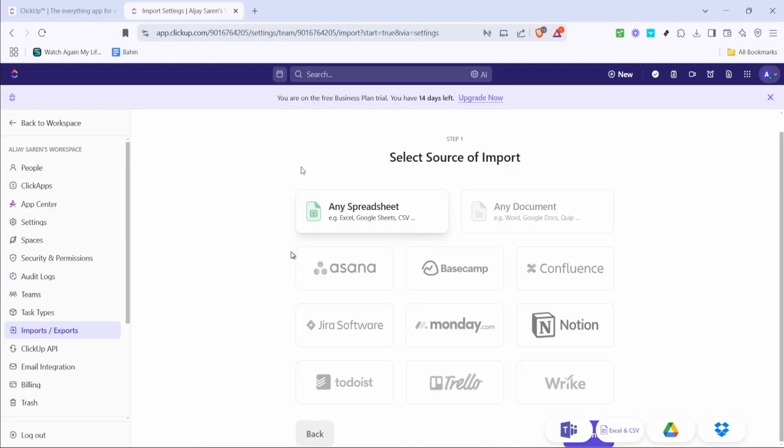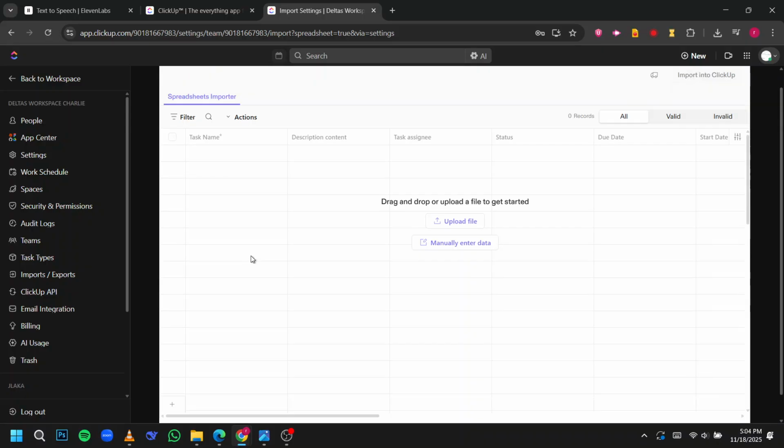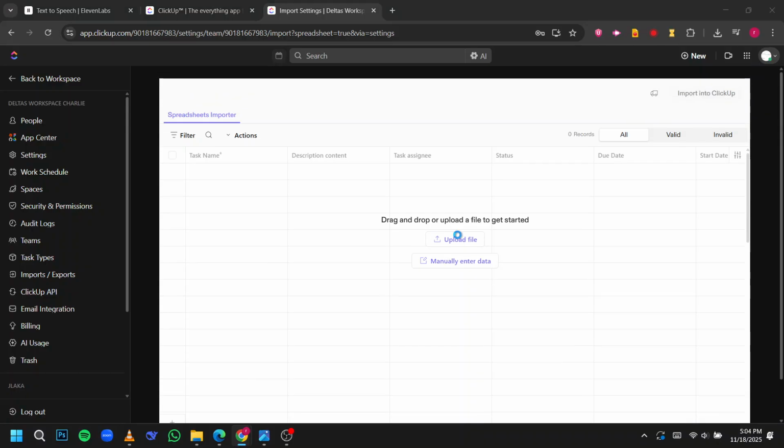Before proceeding, make sure your CSV file is well organized with clear headers and properly formatted data. Organizing your spreadsheet beforehand helps prevent errors during the import process and ensures your tasks appear correctly in ClickUp. Once you've verified your file, upload it, and ClickUp will integrate the data into your workspace, neatly organizing your tasks under the appropriate lists or projects for managing large data sets and keeping all your work synchronized in one place.